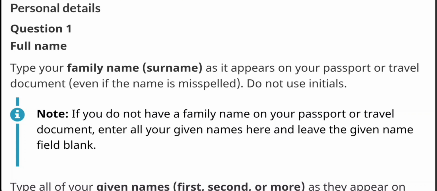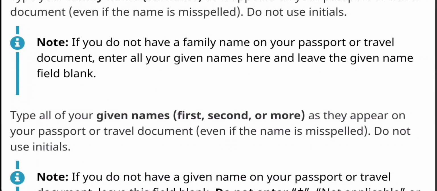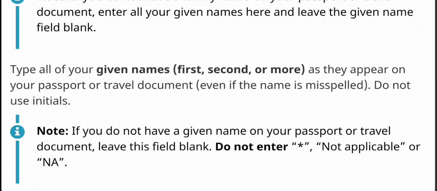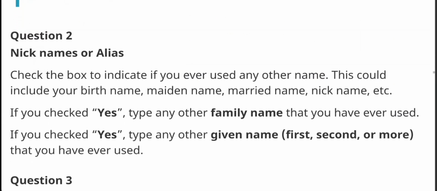So it tells you, for those who don't even know how they will put their names, your family name is your surname. I know people from back home might be having issues about it. So it is your surname as it appears on your passport document. And if you don't have a family name, some Indians don't have family names on their passport, it says enter all the given names in the given name field and leave the family name blank. Type all your names, and even if you don't have a given name, it says do not enter asterisk, not applicable or NA. You must fill in something on that portion. You can read more here, guys, about that.